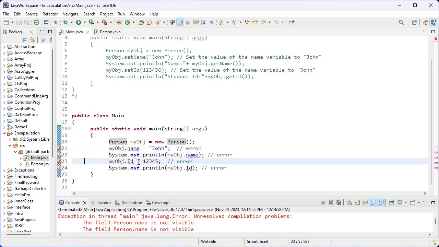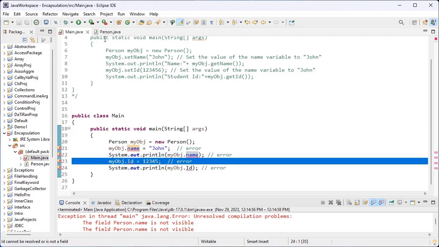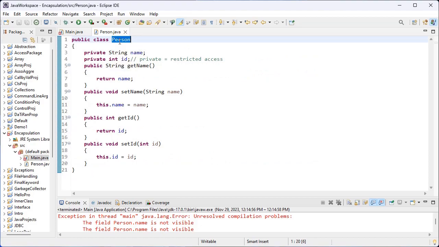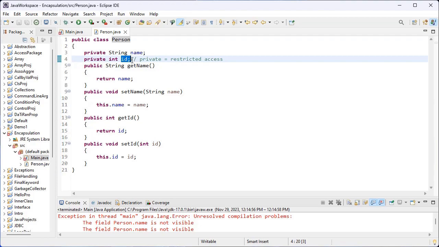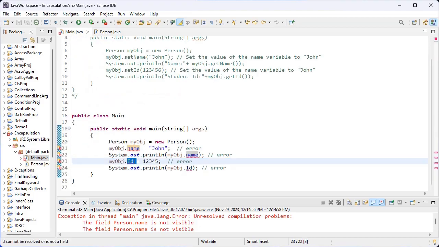Here I try to print the same, so the same error: the field Person.name is not visible. And ID. This ID is also inside Person. Using the object of this Person, I can access the ID, but this ID is private. So if I try to access this ID using the object of Person, I will get an error only. That's why we got the error like this.